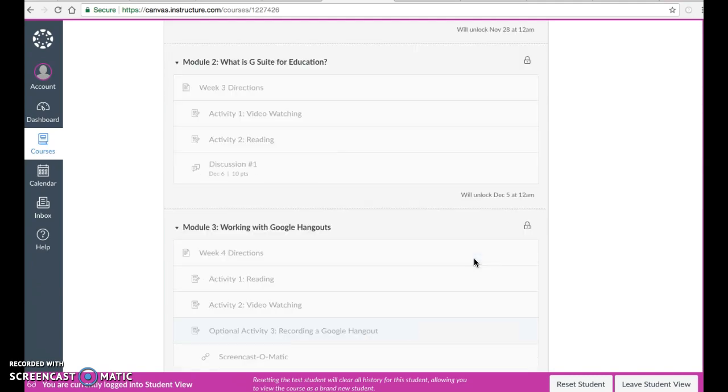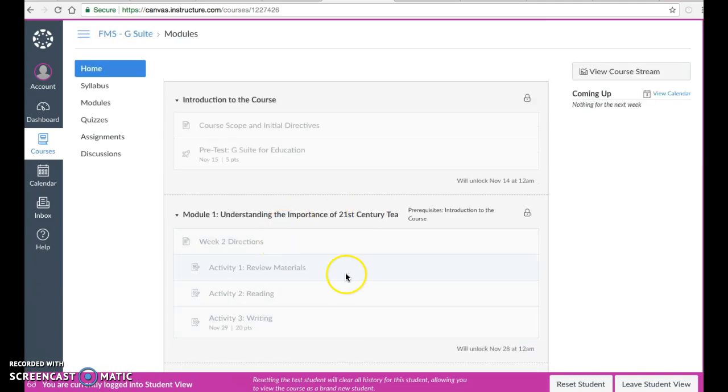So these activities themselves, or these modules themselves, are designed to be completed within the 30-minute time allotment that we have. And not only are these assignments meant to be something that you do as an individual, there's a lot of activities that you have to collaborate with your PLC.